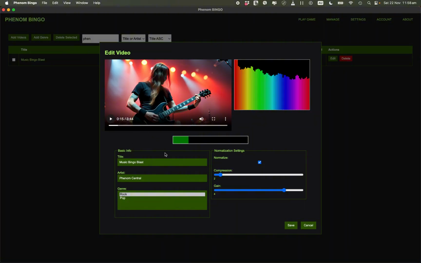So now, as we play the video, we can click the normalize on and off, and you can hear the difference in the volume.